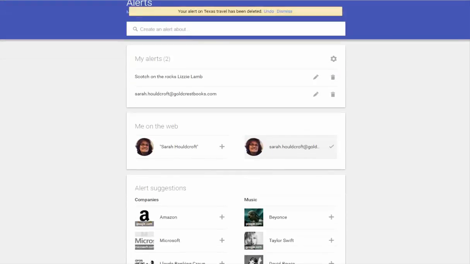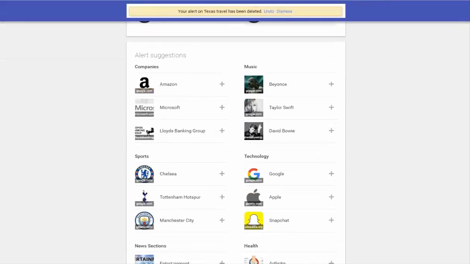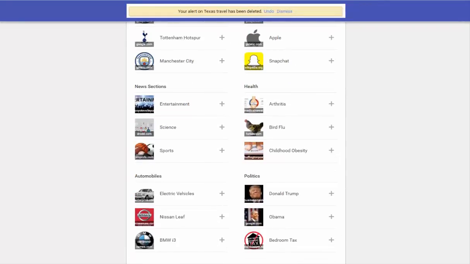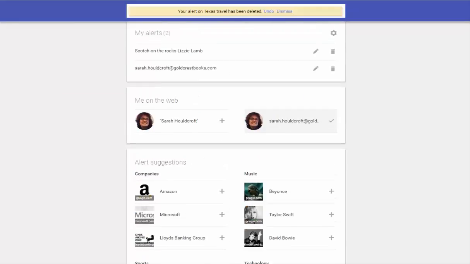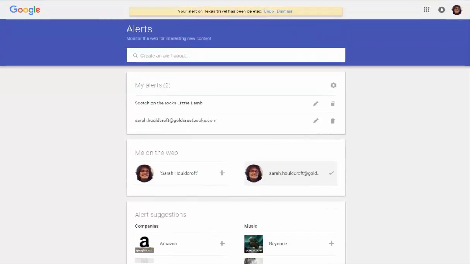And then if you want some general alert suggestions, then you can go further down and check them out. But that is basically all you need to do. Do remember though to dismiss that. And that's basically all Google Alerts is. And then you can just forget about it and wait until it sends you an email with new content which you can then act upon.